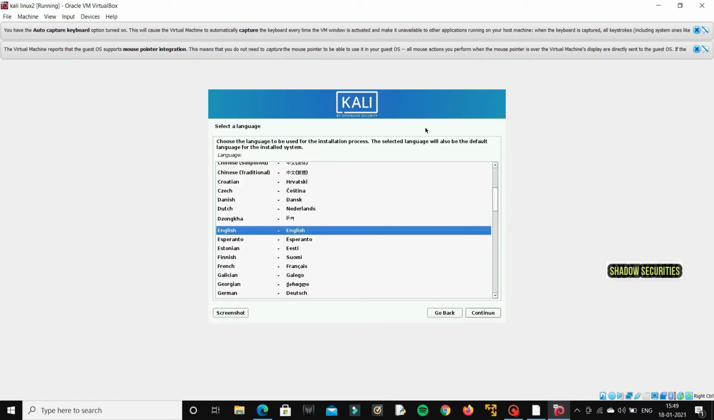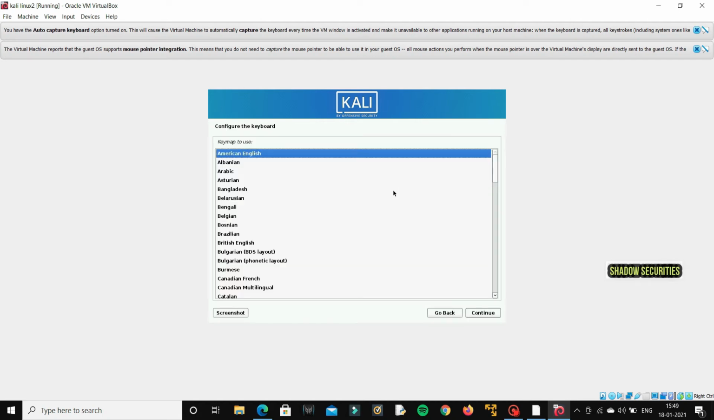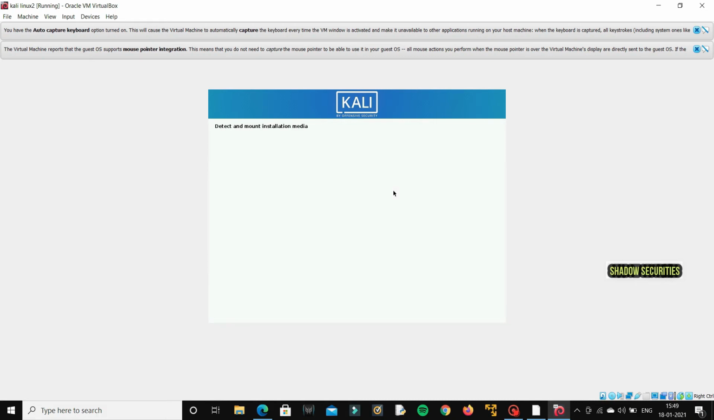So after this you will get some options like this. You need to select language, whatever you want to select you can select from here. So I'm simply selecting English, and now United States. So whatever region you want to select you can select here. So also same. So it's ready now. So it's loading. So be patient while installing this.